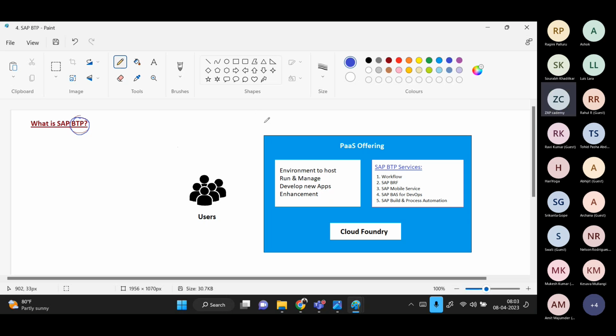So when I say PaaS offering, you already understood that I should have software plus hardware. Now, what exactly is that going to do? When it comes to this PaaS offering, SAP is smartly providing a list of services. You can use workflow, BRF, mobile services, business application studio, build process automation, and there are so many other services that are also available. They are saying, boss, I have a list of already built products that you can use as a service.